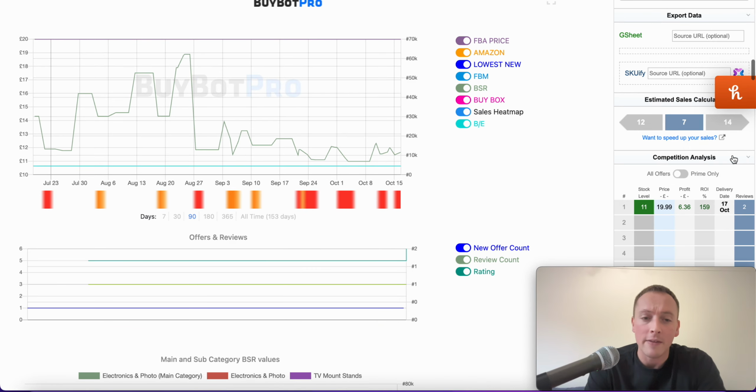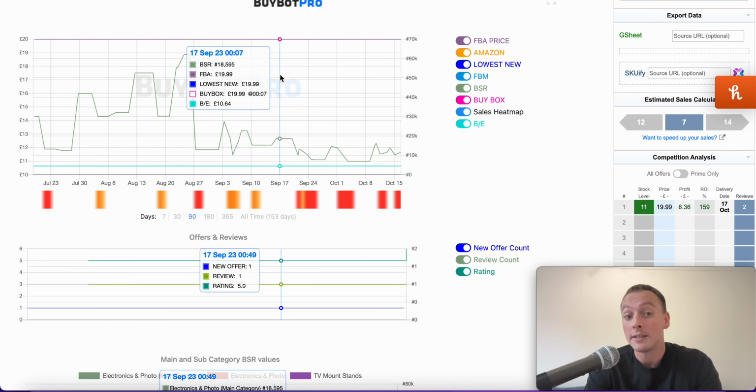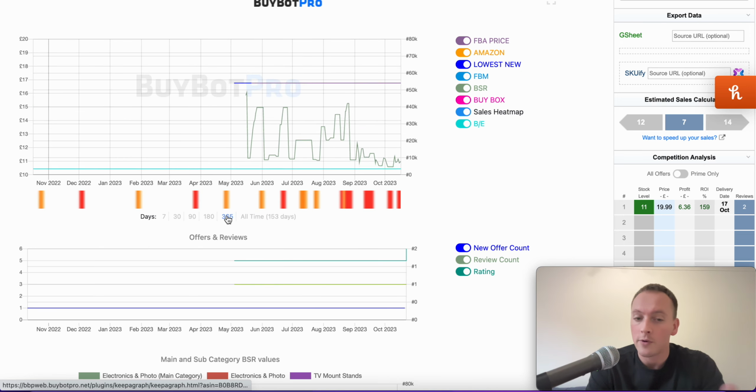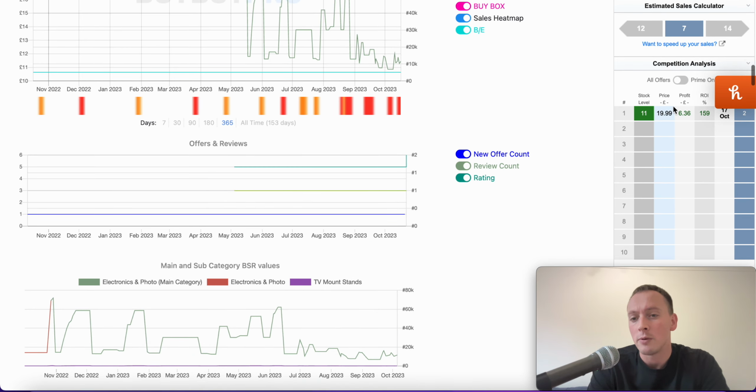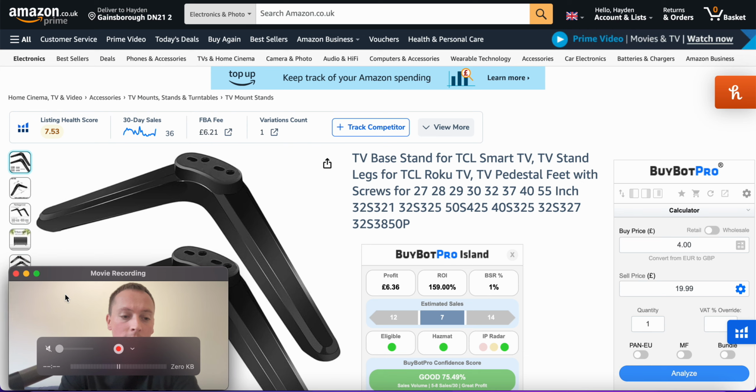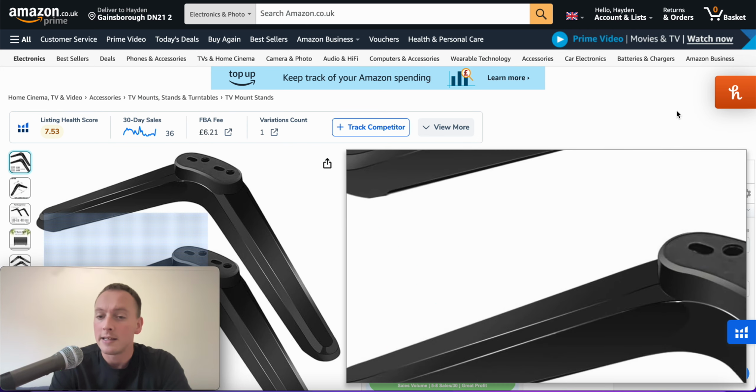If you scroll down, there's also many more things in here, similar to the Keepa graph we've got here, which you can go back all time, 365 days, etc. We've got the amount of FBA sellers on here as well. So there's lots to go through, guys. Without further ado, let's move my head over there and let's dive into the video.